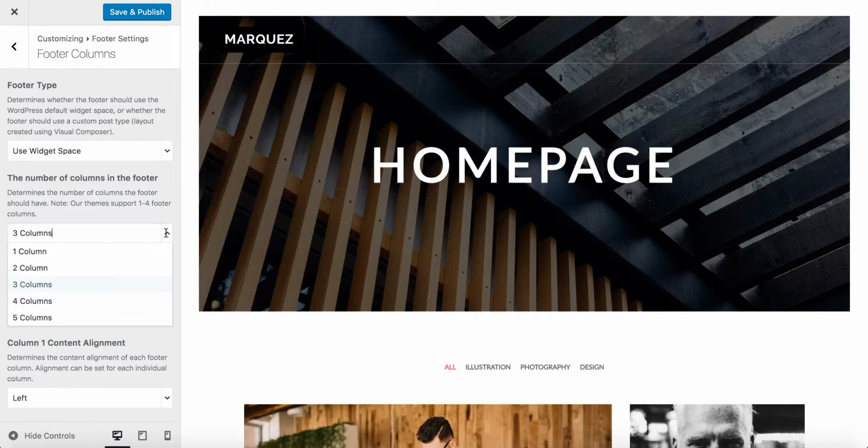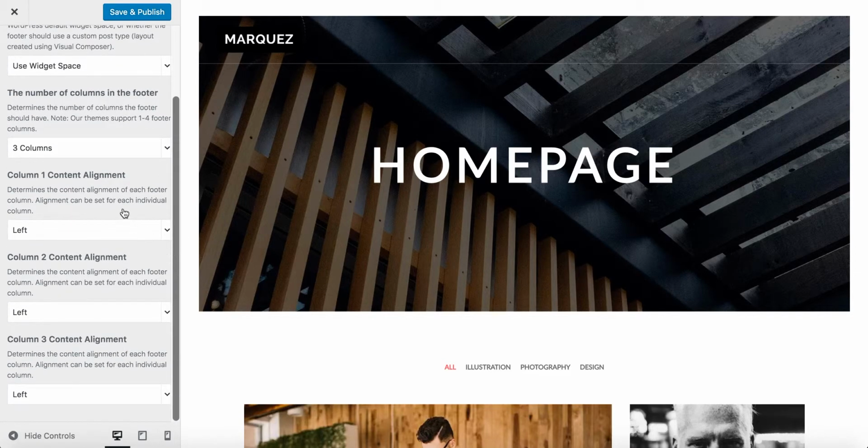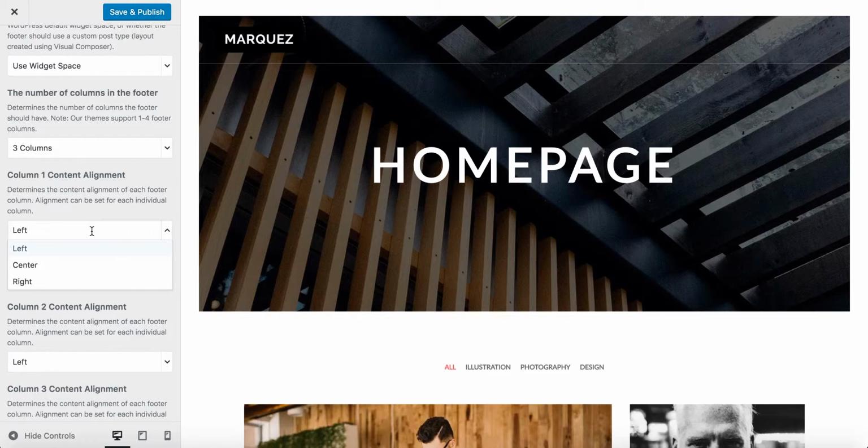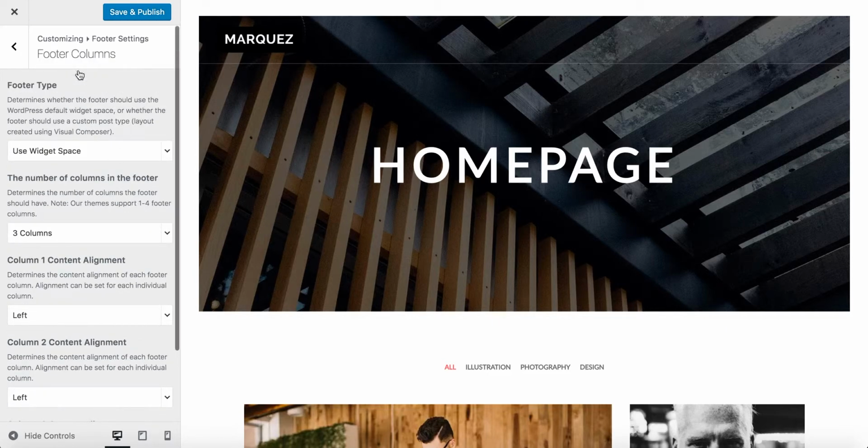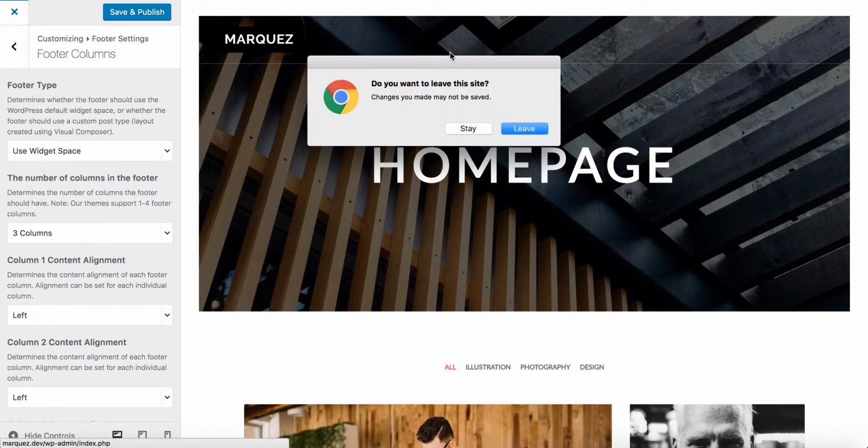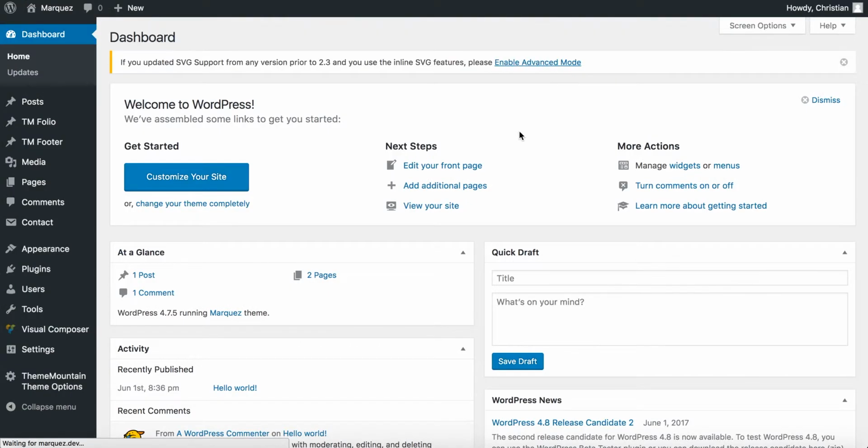Then we can determine the number of columns that we want to use. Now it defaults to 3, so I'm going to leave it at that in this example. And then we can set the alignment of the different columns. Again, I'm going to leave it to left, but you can select left, center, or right. So I'm going to go out of here and we're going to go to Appearance, Widgets, and add the widgets that we want.